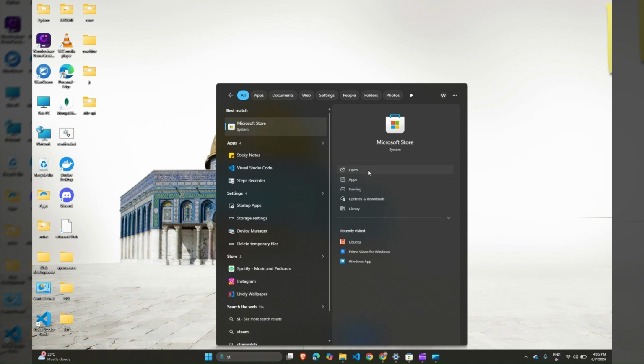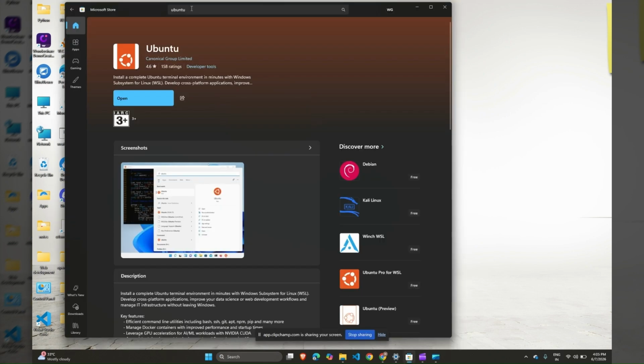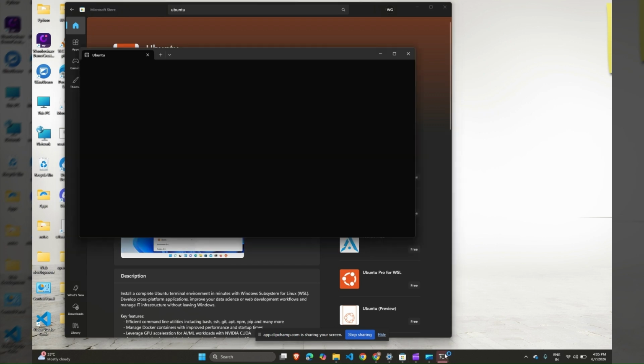Open Microsoft Store. Search here Ubuntu. I already installed it, so it shows open. When you install it the first time, you can see Get here. So after installing, you can open it. So you can see Ubuntu is working successfully here, and all Linux commands you can write and check. It's working properly.